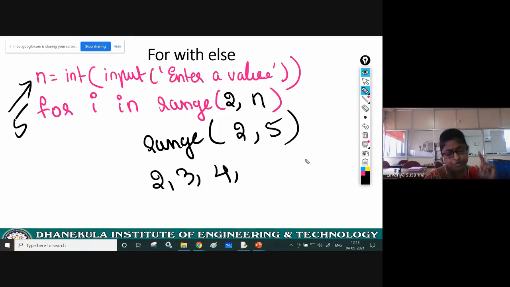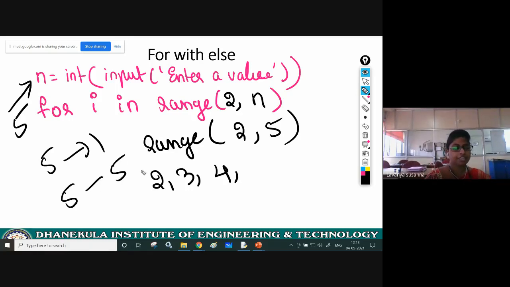Now you need to find whether a given number is prime or not. You know that a prime number is divisible by 1 and itself. For example, 5. 5 is divisible by 1, right? 5 is divisible by 5. If it is divisible by 1 and by itself, it is a prime number. It should not be divisible by 2.